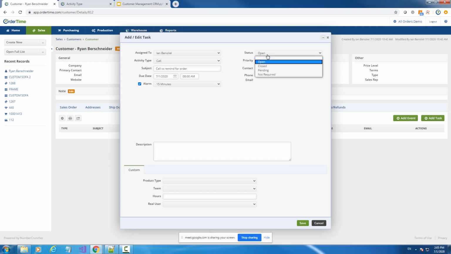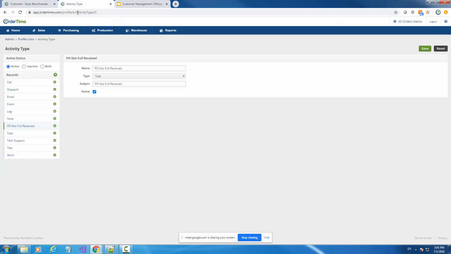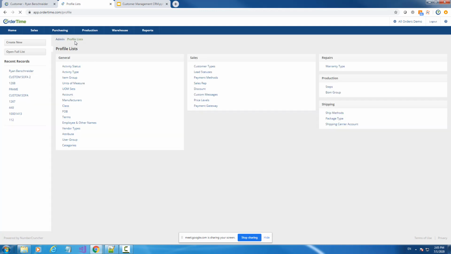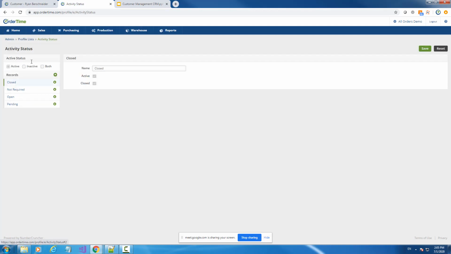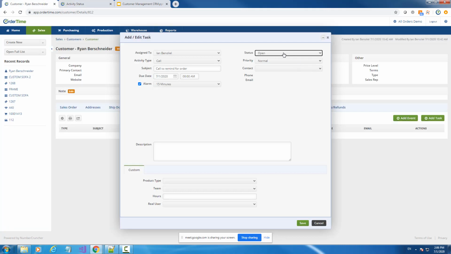And you can embellish that with different statuses. Similar to the activity types, you can also customize the activity statuses. Again, those would be found in the profile list, and you just have to tell it whether it's active, and whether the activity status means we should close the activity. Not required is a closed status. Open obviously is an open status. Close is a closed status. Pending is also an open status. So if I wanted to, I can change it to pending.